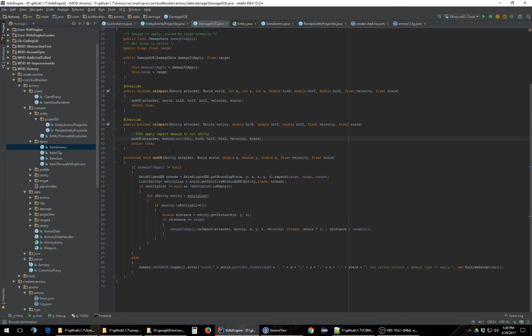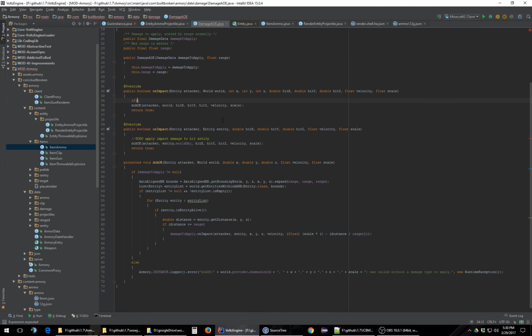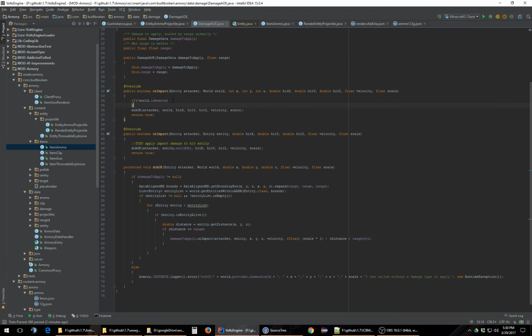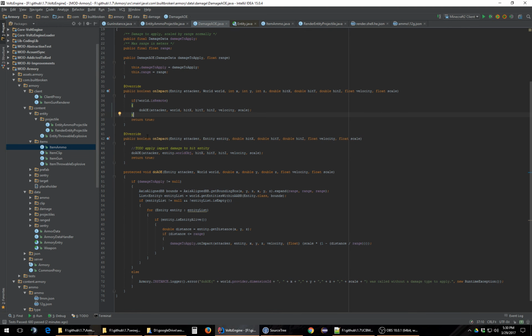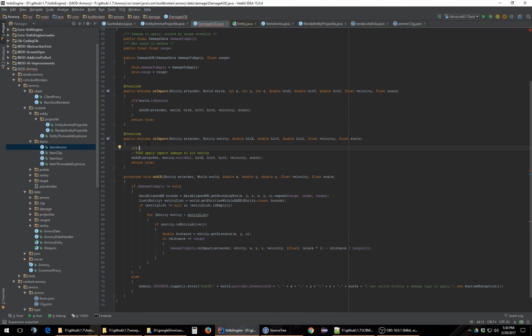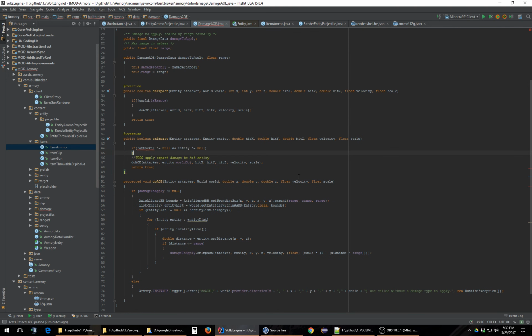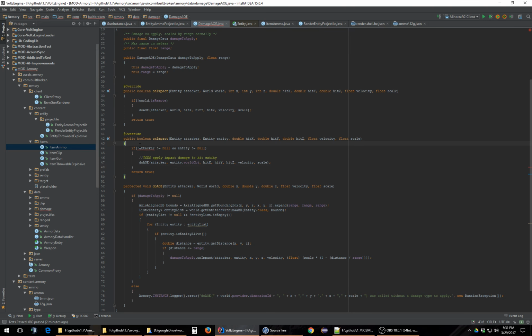On impact AoE. Somehow the entity got passed in as null for the shooter. Actually, I know exactly what caused this. So world is not server because it tried to pass in the shooter of the entity, and the shooter is null on the client. So we're going to go if attacker doesn't equal null and entity doesn't equal null. To be honest, I should have had this in the code anyways, because this kind of stuff happens.